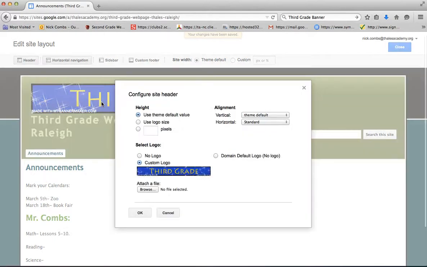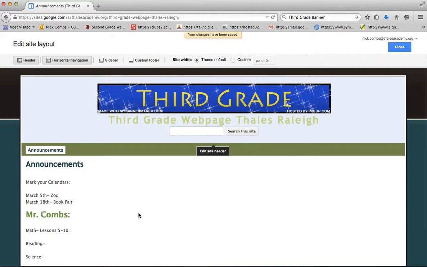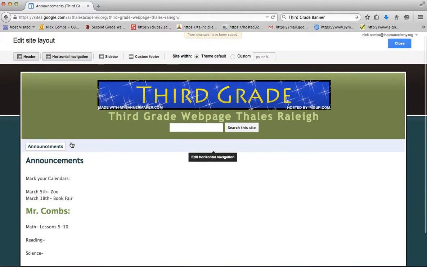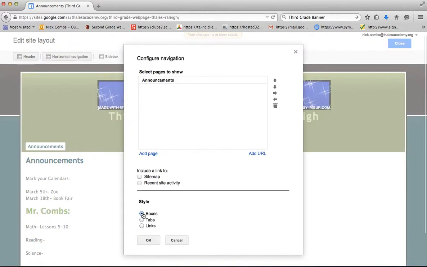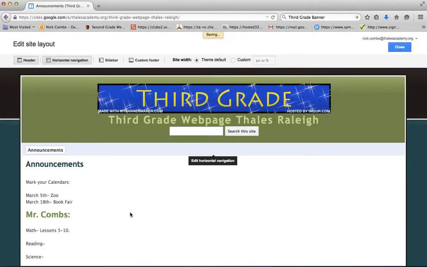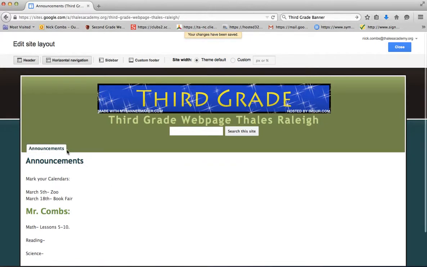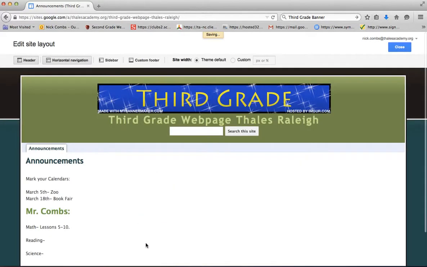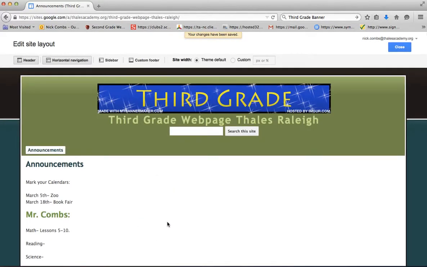We need to kind of adjust this. So I'm going to edit it one more time, and instead of doing theme default, I'm going to say top and center, so it's kind of in the middle, and everything will kind of look a little bit more together. And now our page is kind of coming together a little bit more. If you want to adjust these, instead of boxes, maybe you like tabs, and see now it's kind of a part of the page, or maybe you like links. I personally prefer boxes in this look.